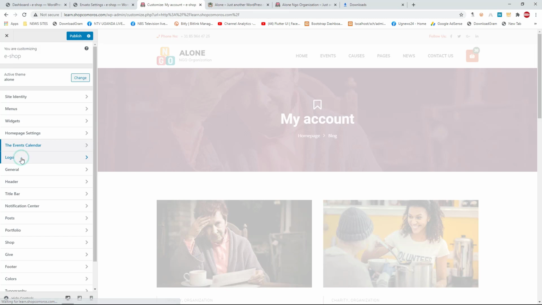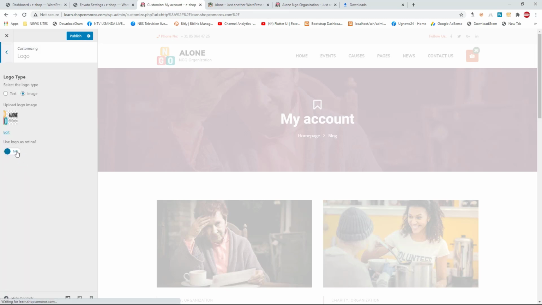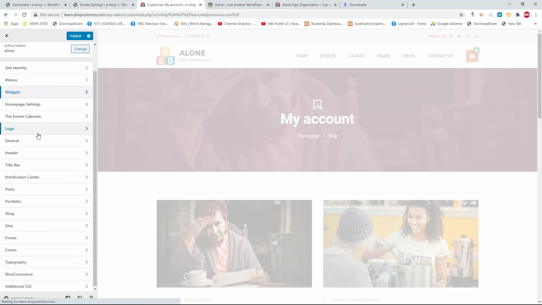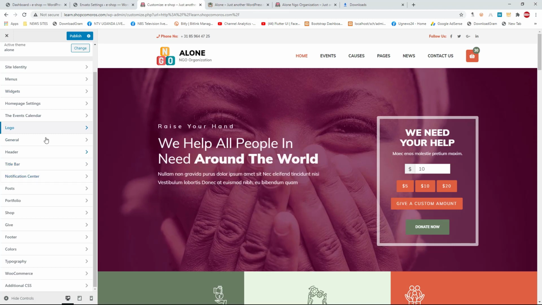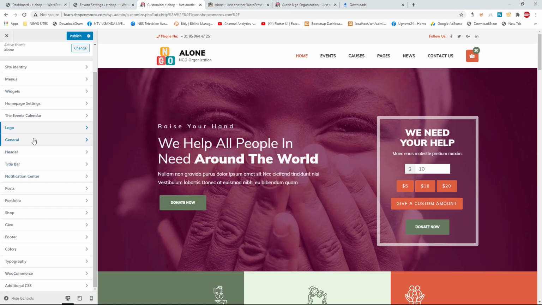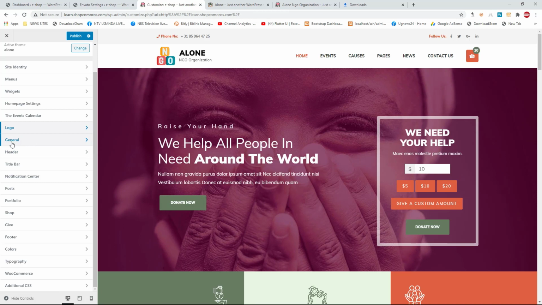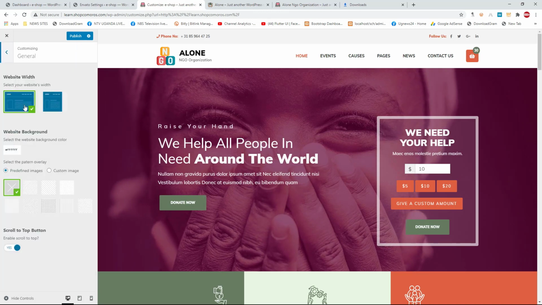So we have the logo. You can change the logo from here. In case you want this logo to be an image or a text, you can select this option from here. So I will not show you everything, so I'm going to skip, and the rest will be as a challenge. So we have general settings, and these general settings are the ones that matter across the whole website.